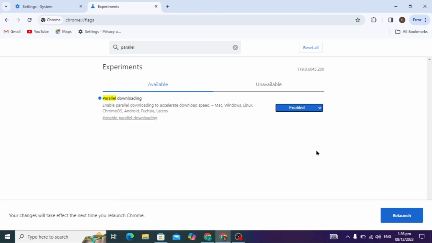All right, so after that, just click on relaunch and your download speed for Google Chrome should be faster now.